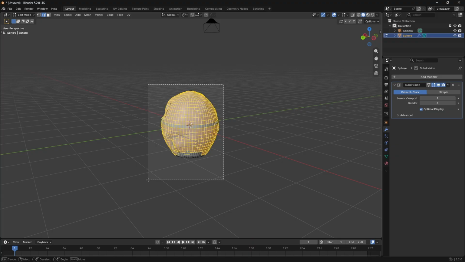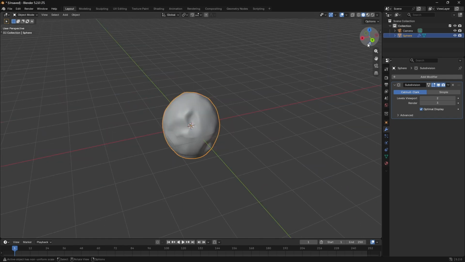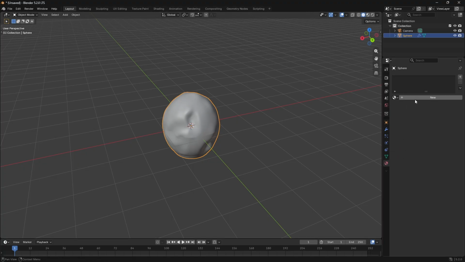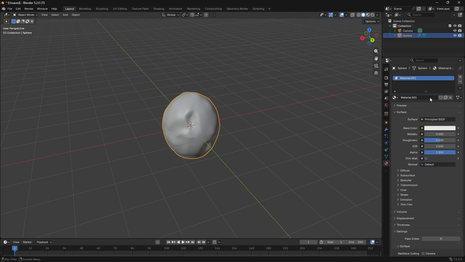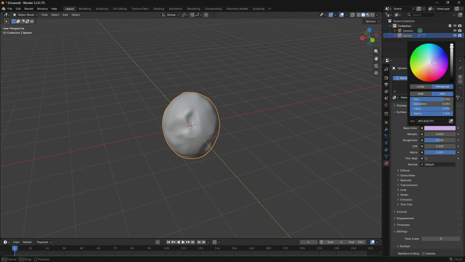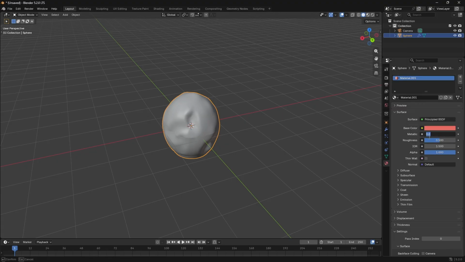So now we can color the material. After doing that, we can now color the balloon. Click the balloon, click on the material, change the base color to, I think, red. For the metallic, make it 0. The roughness, make it 0.1, 0.3, I guess. And that's it.